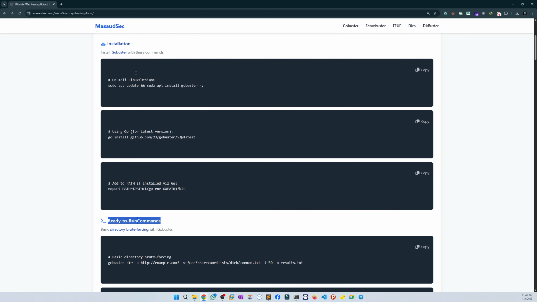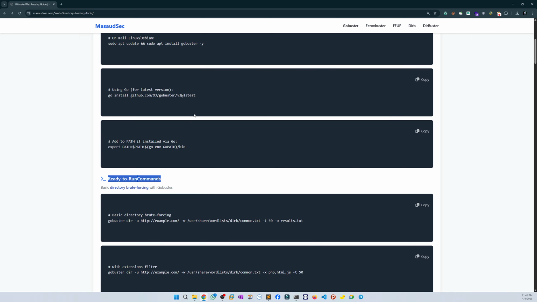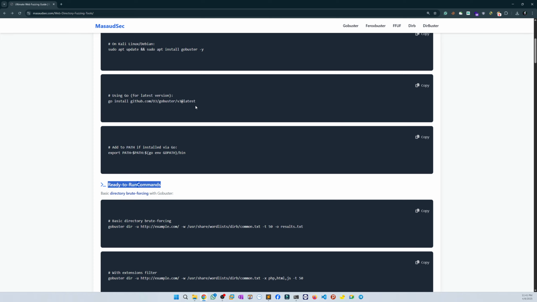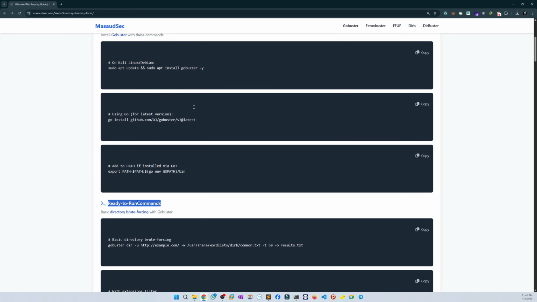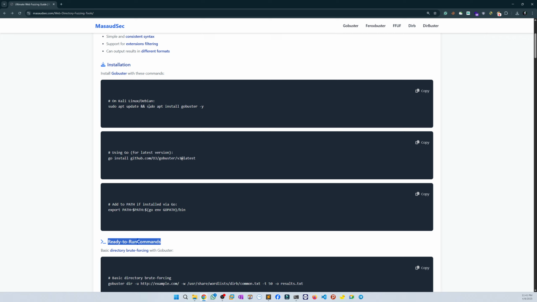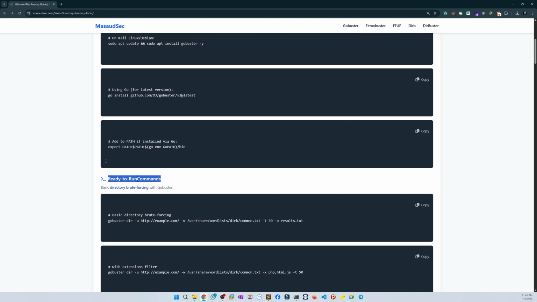In Kali Linux, it will already be installed, but if you are using any other Linux distro that is not designed for penetration testing, like Ubuntu, then you won't be able to find these tools there, so you need to install them. Simple as that. Now, let's run it.